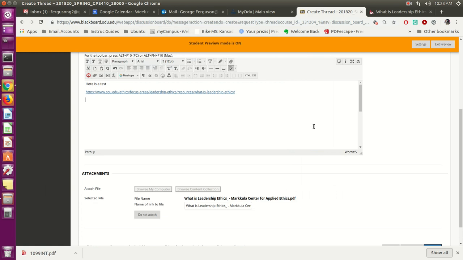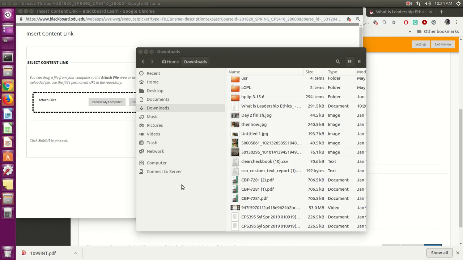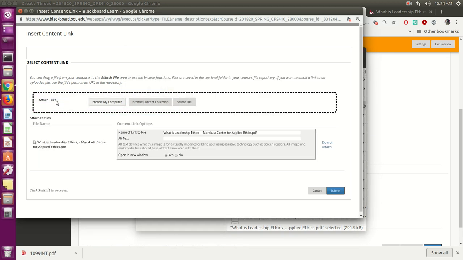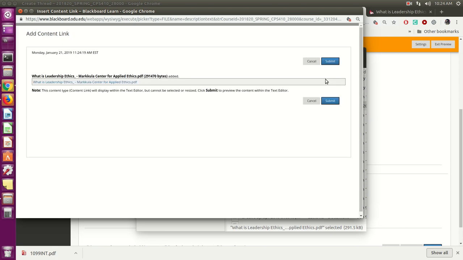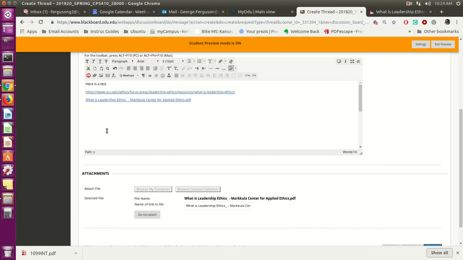Let's say I wanted to actually insert the document itself. See a little paper clip here. So then I can browse my computer, or I can drag and drop. So here's a document I'd like to add. I can click and hold, drag and drop it in. Click and submit, and then submit, and there we go.